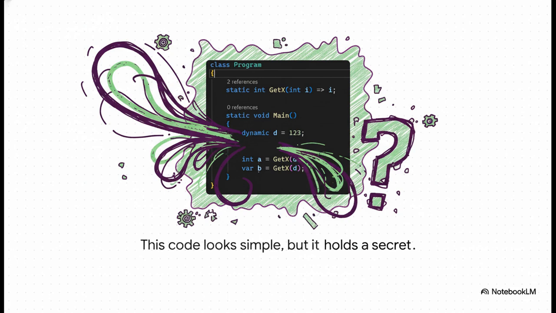And then we make two more variables, a and b. Both of them are getting their value from that getX function. The only difference is a is explicitly an int, but b is using var. Seems totally straightforward, but this is exactly where our puzzle starts.